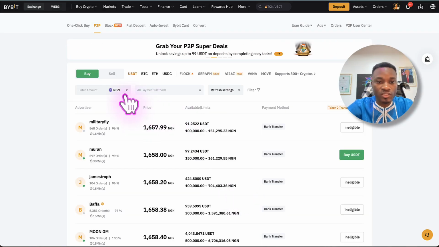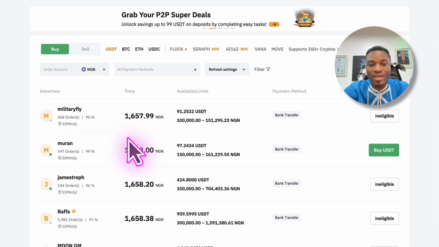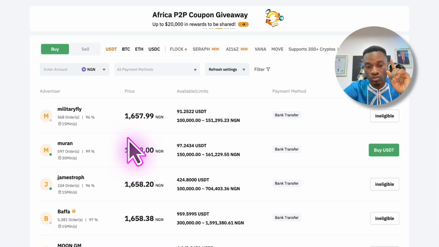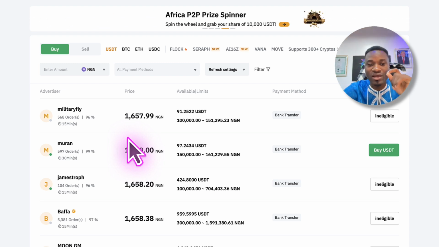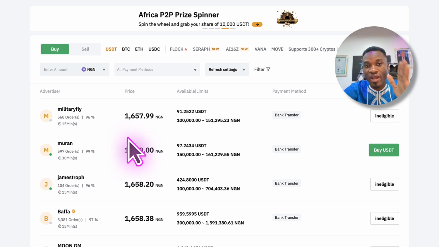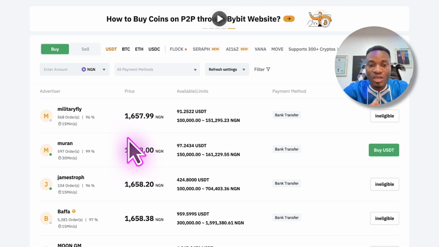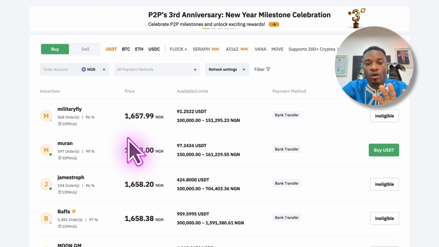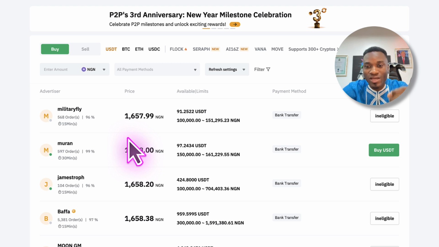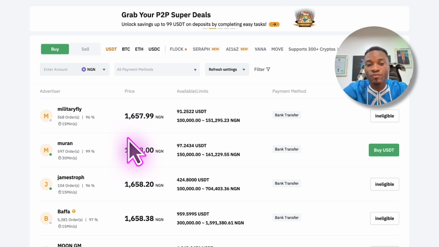Now, once you select your Naira, you're going to see the listed exchange rate for dollar to Naira. Now, for $1 on this platform, we are going to pay 1,657 Naira and 99 kobo. Although the price is not constant, it's always changing, and you can switch and look out for a better price offer. But on the platform, you can set the parameters to show from the most affordable exchange rate all the way down to the expensive one.